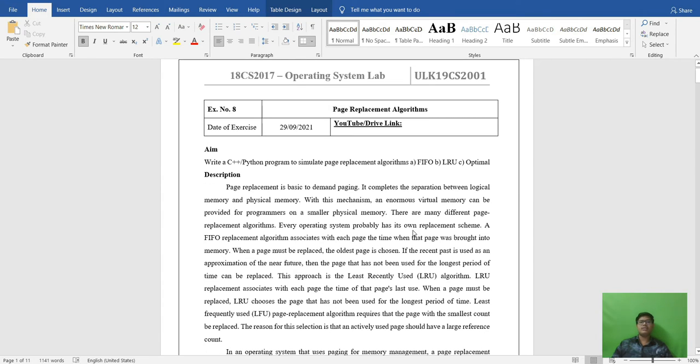So what is FIFO? FIFO is a page replacement algorithm, so that when the first page is inserted into that, and when we need another page, we will remove that first page, and we will insert the new one. So first come first out, first in first out, like that it works.